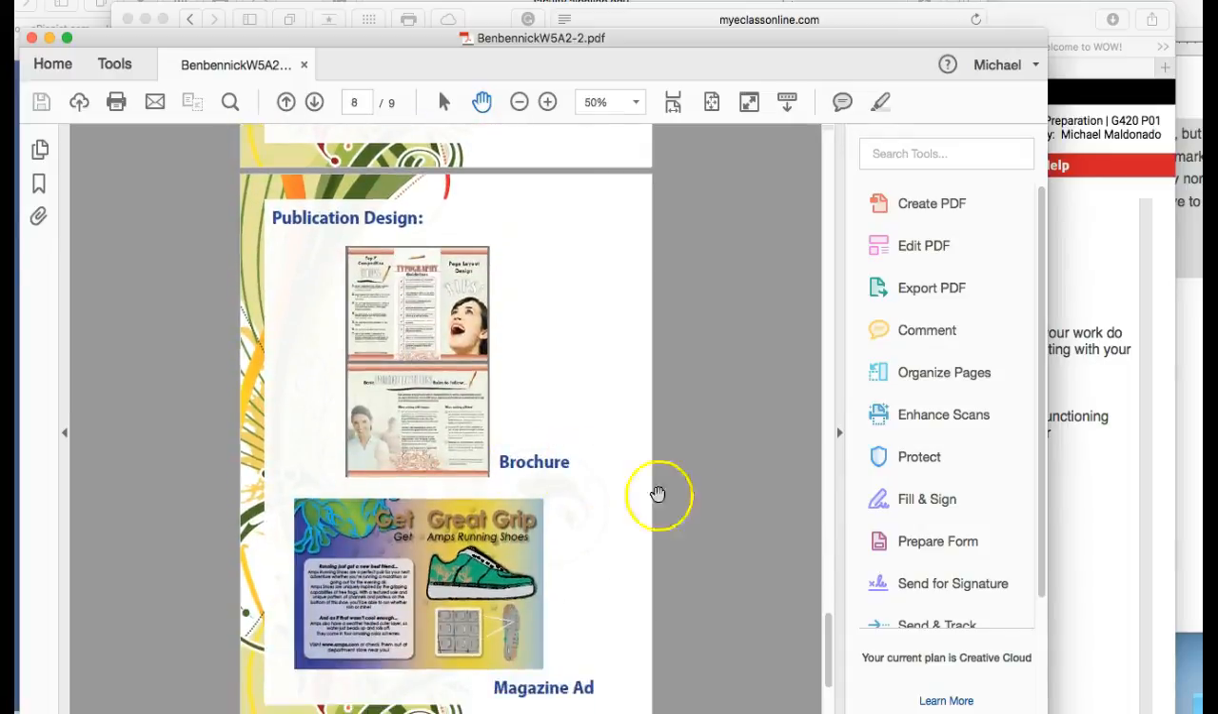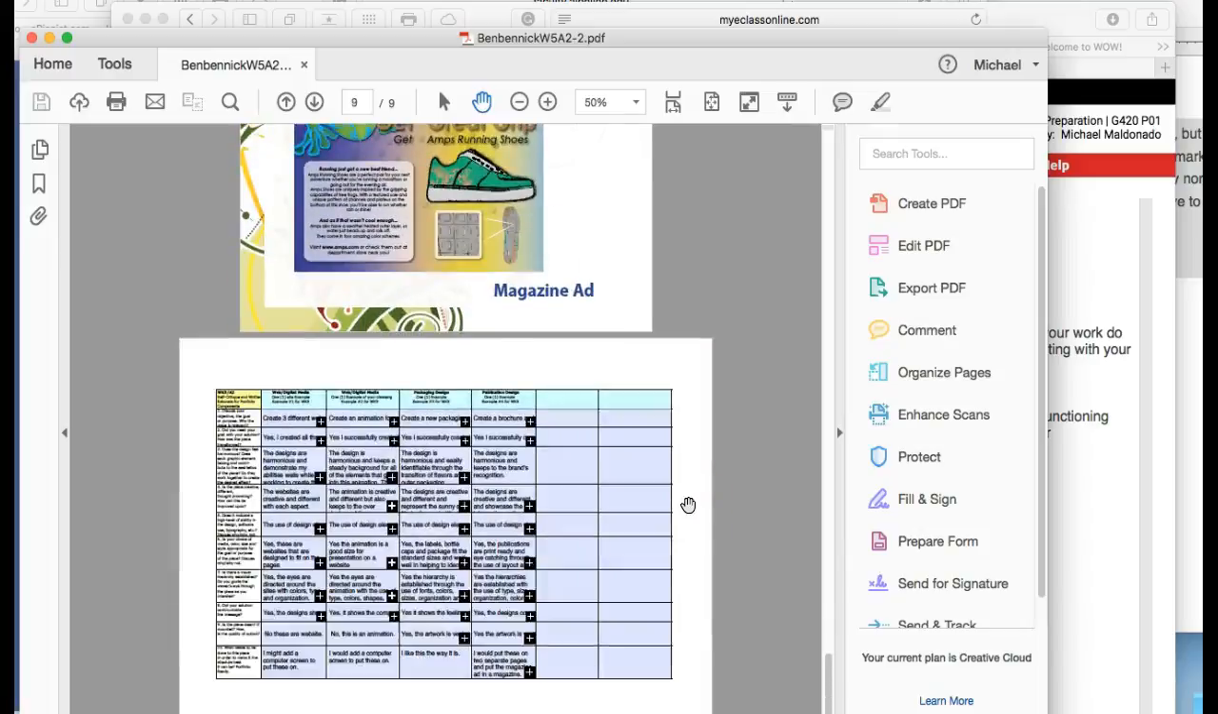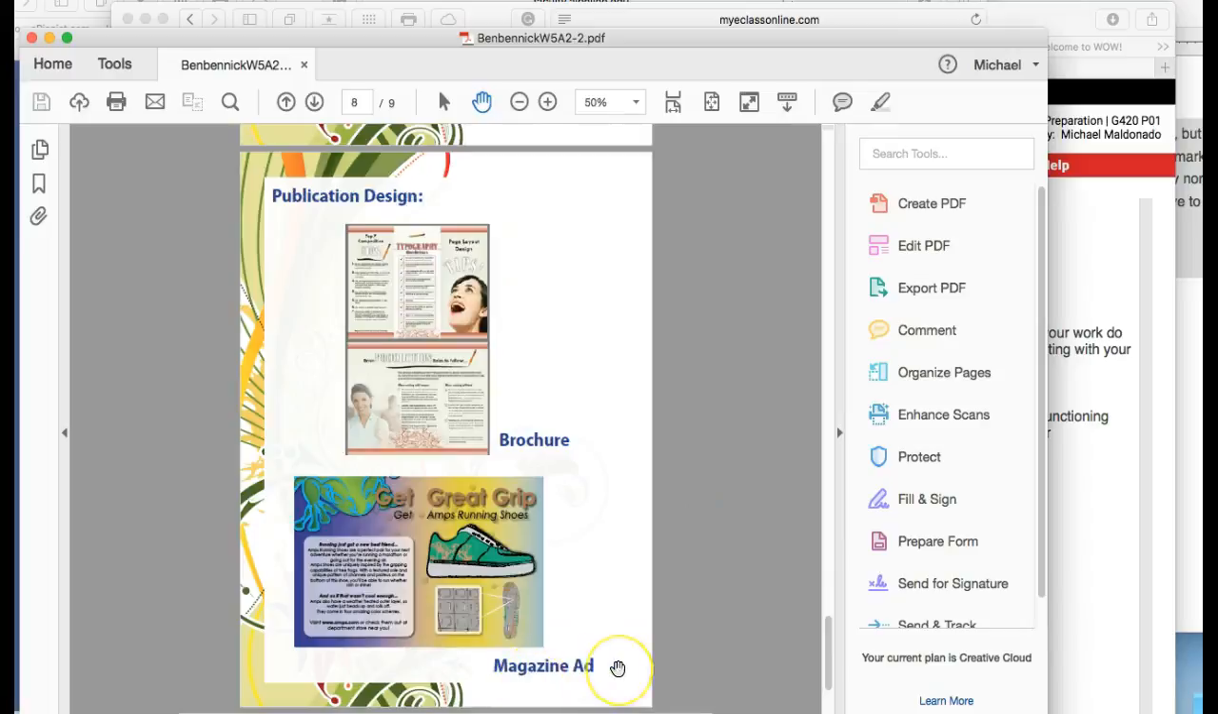Publication design. Brochure and magazine ad. Okay. Magazine ad is not publication design, so that's going to have to come out. That leaves us with this brochure.